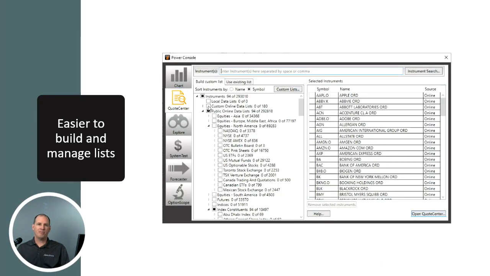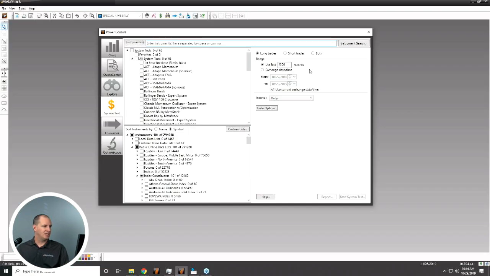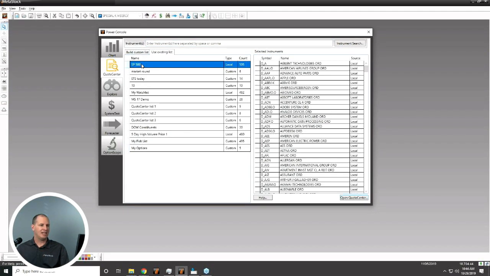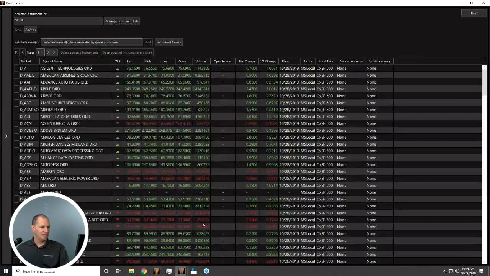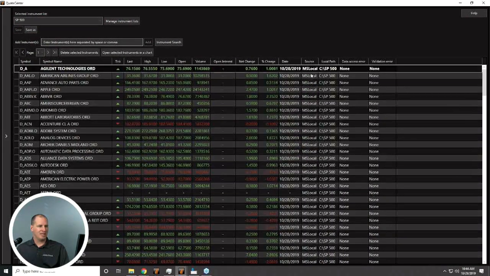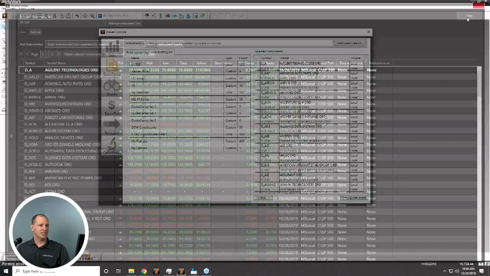We've already talked about building and managing your lists when we talked about QuoteCenter, but just to go back here, somebody was asking about local data in QuoteCenter. Now that I've downloaded data, if I open up QuoteCenter with that, you'll now see my local data load up in here. So you can see that this is MS local file format and what my data file path is as well. So again, you can see you can pull in that local data there.